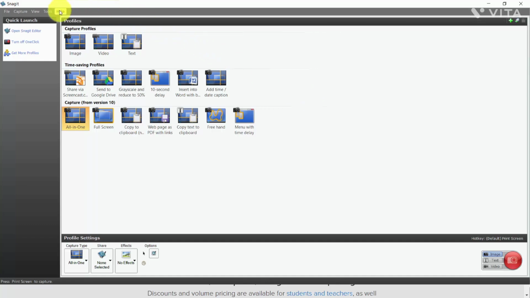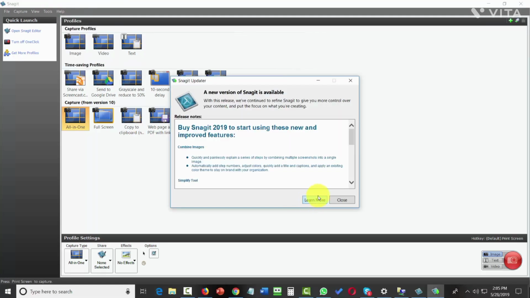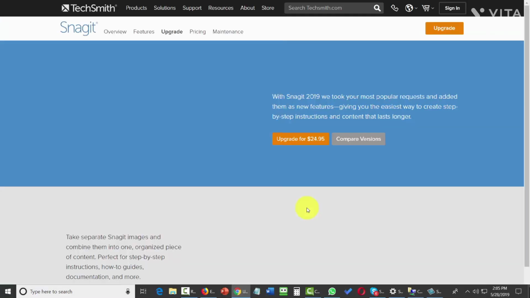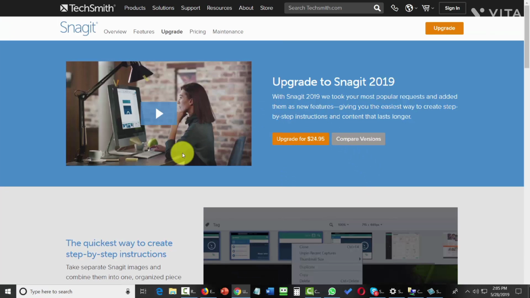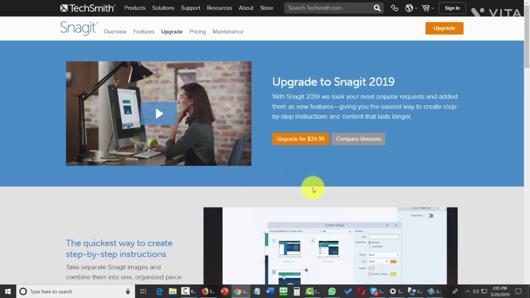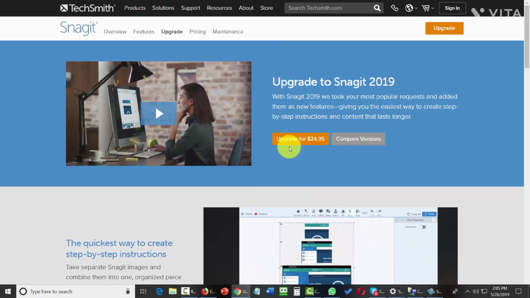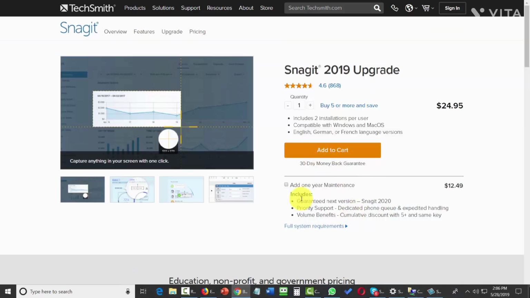If that's the case, you can go to this help area. You can click on this link that says check for updates. And when you click that link, you're going to come up with this dialog box. You're going to click the Learn More button. That's going to bring you to an area where you can upgrade your Snagit version. And we're going to go ahead and click this upgrade button. We're going to go ahead and add the additional year of maintenance, then click Add to Cart.